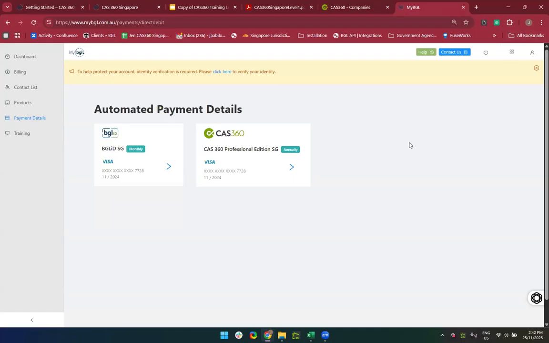Similarly, if you want to start using the Accra import tool, where you can purchase the business profile directly from Accra and onboard it onto CAS 360 directly, you will need to set up the payment details to enable this feature in your CAS 360.